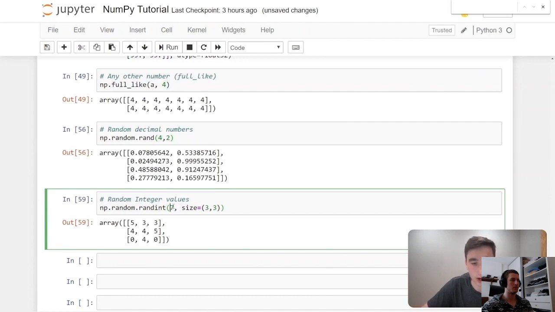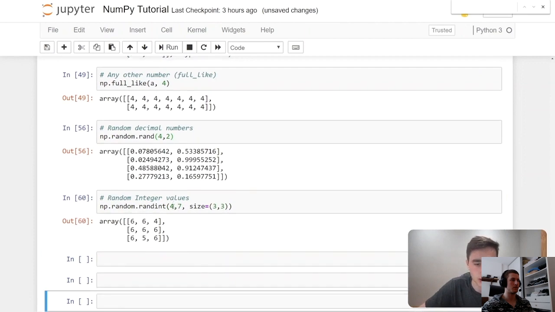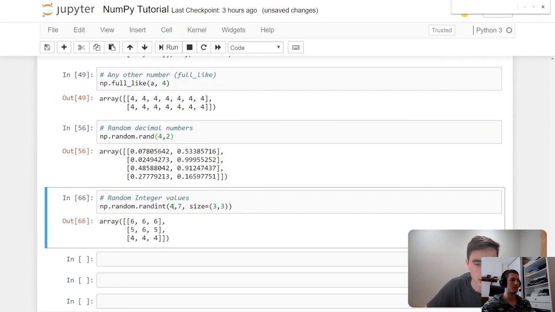You can also specify a different parameter. So let's say I went 4 to 7. And if I keep running this, it's kind of cool. You can see it changing. And so it looks like that 7 is exclusive. So if I wanted to include 7, I would stop a little bit later. You could also throw in negative numbers here.